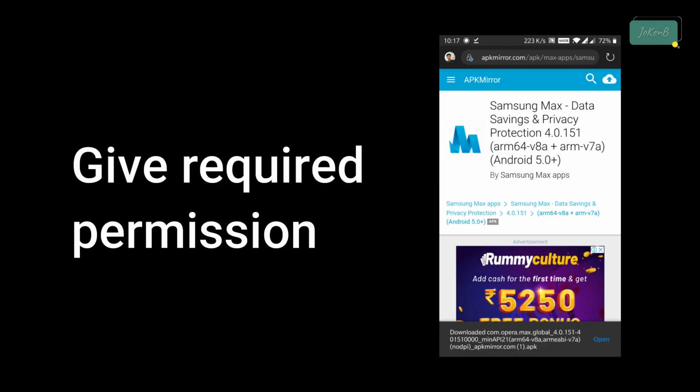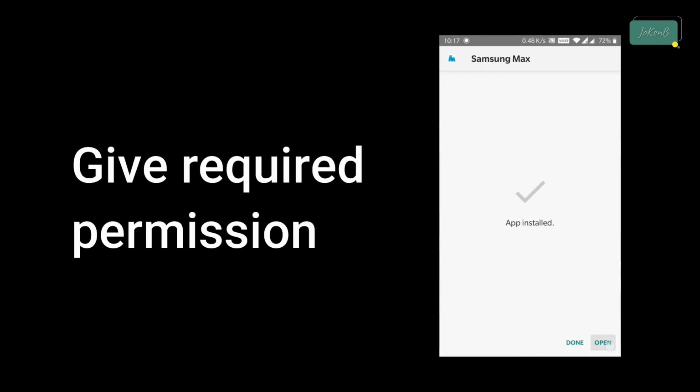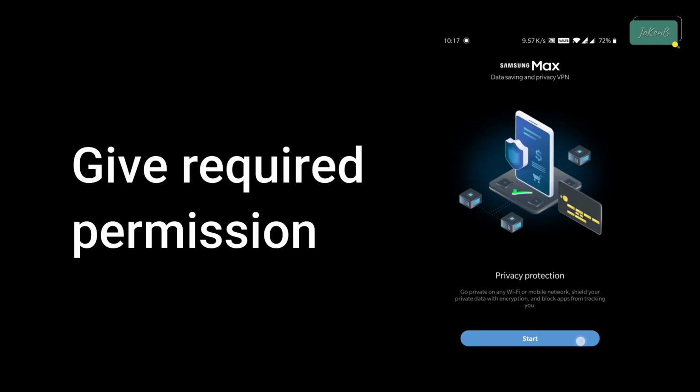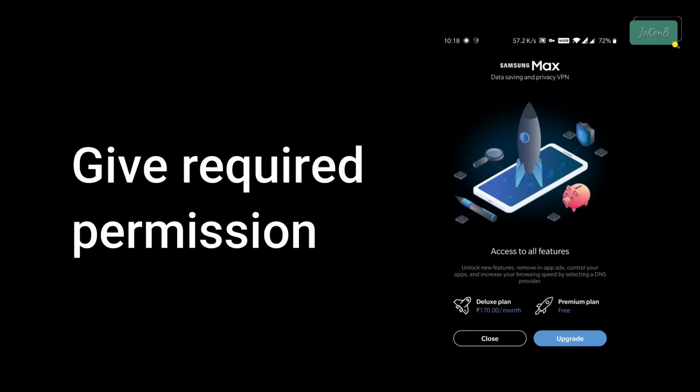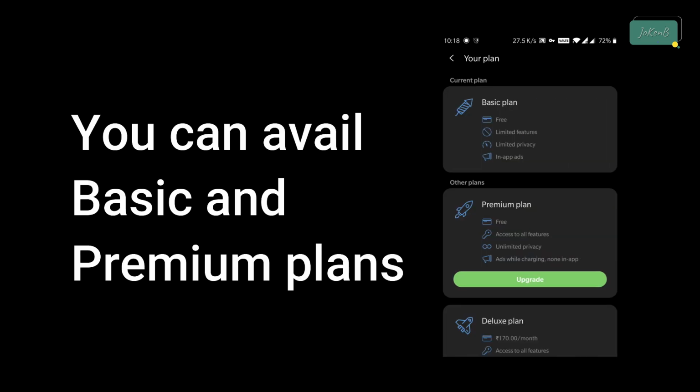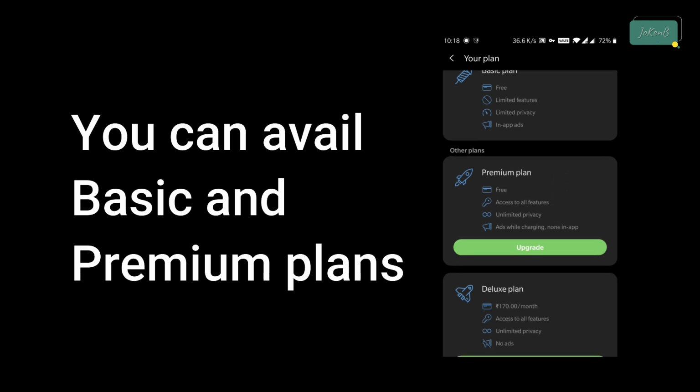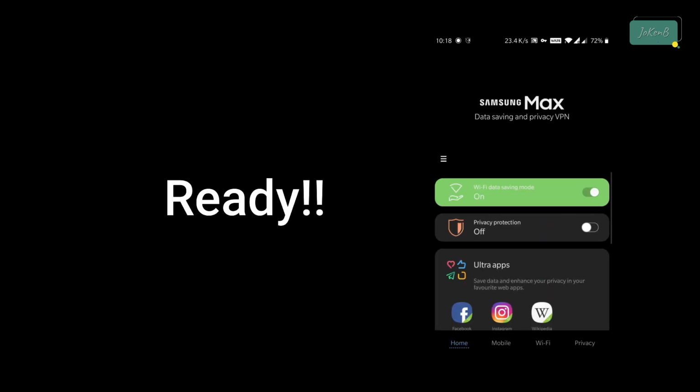Now install and open the application. Give access whenever, wherever it prompts. There will be three options for you to choose: Basic, Premium, Deluxe plans. Basic and Premium plans are free and you can use limited features and privacy. There is one more option also, that is the Deluxe plan. So I am going with the Premium plan by clicking Upgrade. We are now ready to use the app.